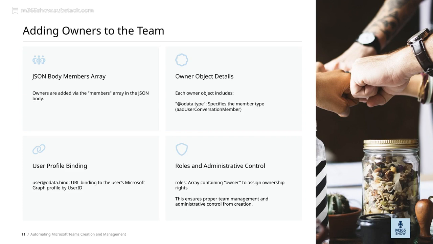Finally, all owners are added through the members array within the JSON body of the request. By including each owner in this array, we can efficiently assign multiple owners at once, streamlining team management and ensuring the right people have the right access from the start. This automation ultimately supports better control and organization within our Microsoft Teams environment.